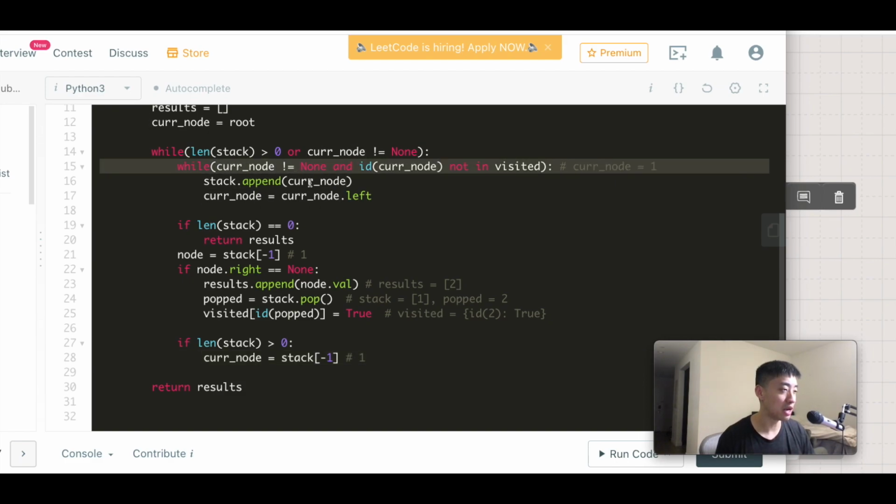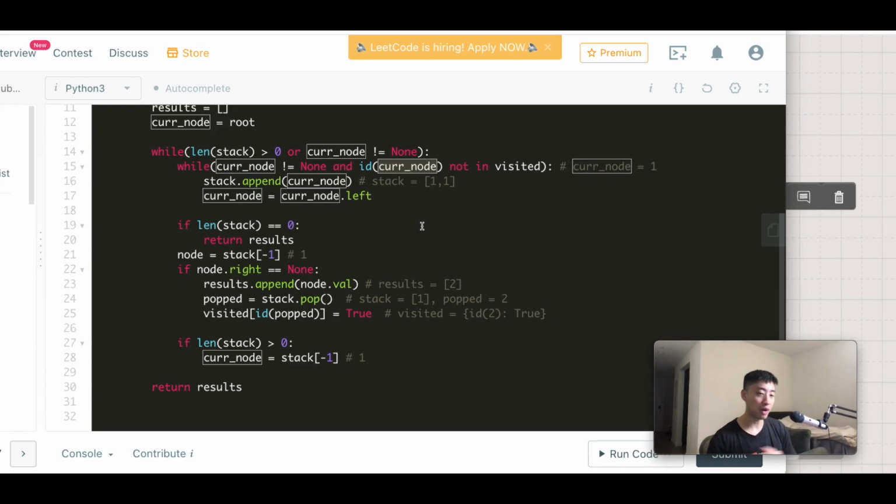So while current node is not None, and ID of current node not in visited, both of these are true. So actually we're going to start going down here again, right? I think this is where the issue is. So stack is now going to contain 1 and 1, right? Because 1's already in there, but our current node is set as 1. So I think there's probably an issue with how we set the current node perhaps. So let me think about how we can deal with this.